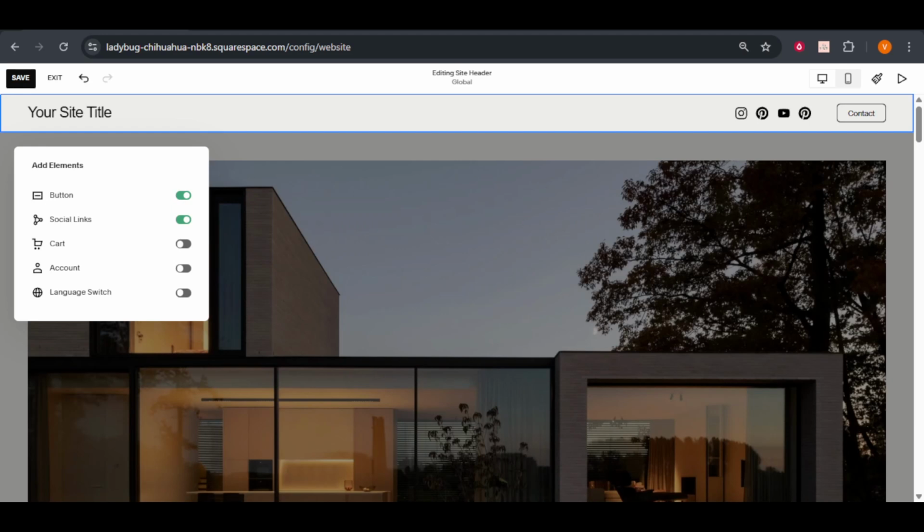And there you have it. With these steps, you've learned how to build a site header in Squarespace that not only looks great but also provides essential functionality. Remember, your header is an introduction to your site, so take the time to make it welcoming and informative.